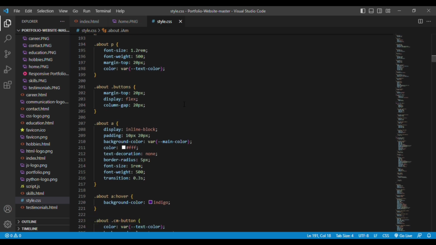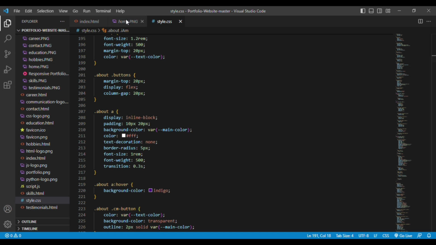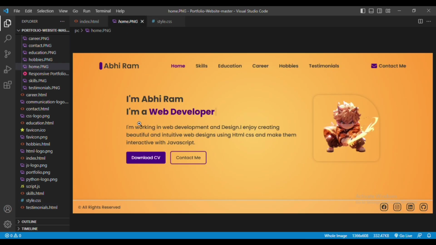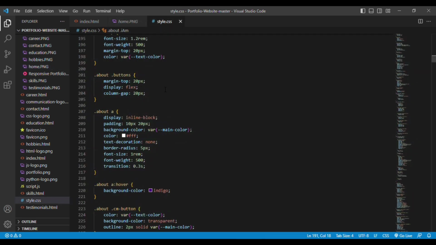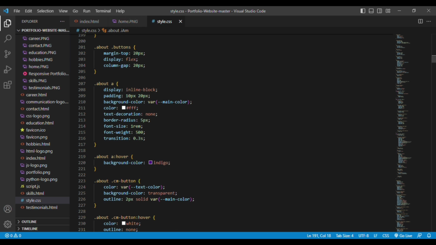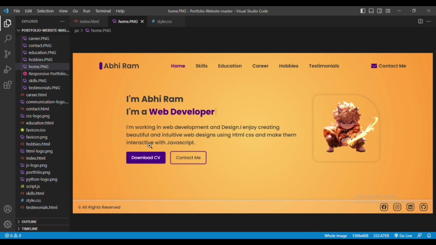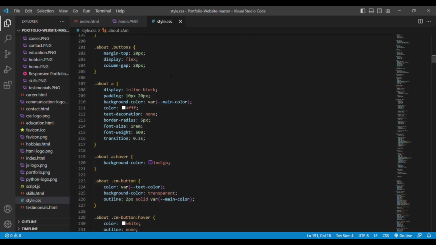Then we have about P for the paragraph element. We added the values font size, font weight, and margin top of 20 pixel. You can see the gap above the paragraph element is 20 pixels of distance. Then we have about buttons. For the buttons, we are adding margin top 20 pixel, display flex, and column gap 20 pixel. So for the top, we are adding a 20 pixel gap, and column gap is nothing but, since we are using display flex, both are aligned one after the other. But to have space between them, we are adding column gap equal to 20 pixel, to separate both of them.